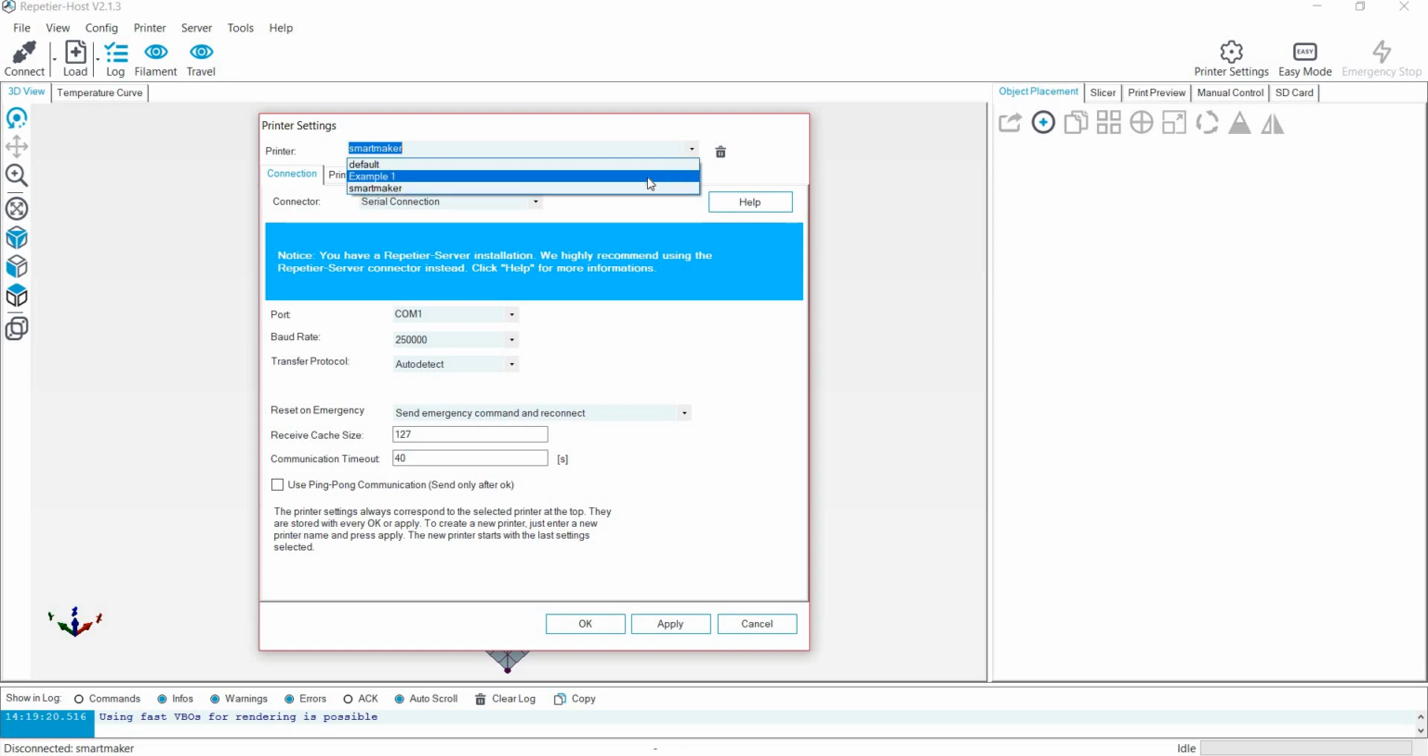You can have as many different printers as you want. Just type in whichever printer up here, whatever it is, and then at the end hit apply, and that will be new settings for that printer. But for this, I'll go over the Smart Maker settings that I have for the Smart Maker that I use.